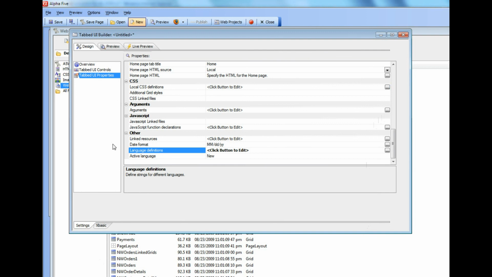And this works identically in the page layout component as well. So it's a powerful new feature for people who are building multilingual applications.